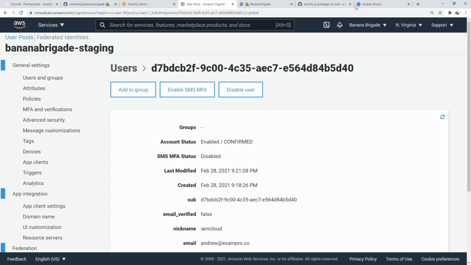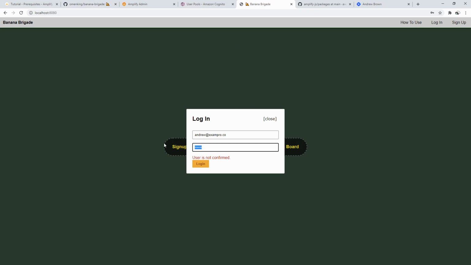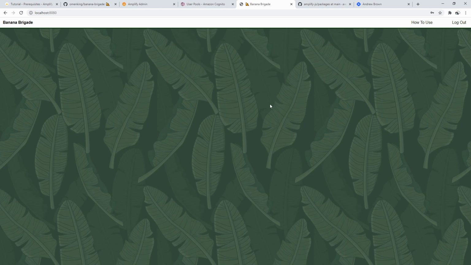Okay, and so now I can go back to my Banana Brigade app, testing 1, 2, 3. We'll go ahead and log in. There we go, and just ignore that error. It's not important. A bit of a bug here. Let's give it a refresh. And so I actually already placed my banana by accident, maybe. Nope, hold on.